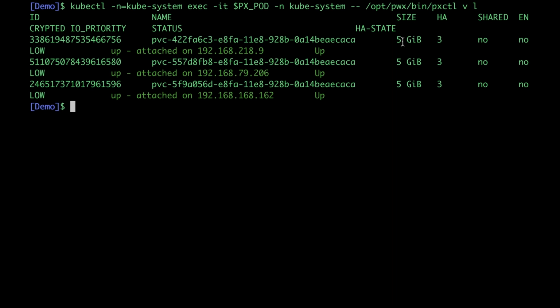They are up and running. Each of them is of 5 GB size. And they are highly available because we set the replication factor as 3. And this is another great indication that everything has been executed the way it is expected, and the cluster is now ready for production workloads.